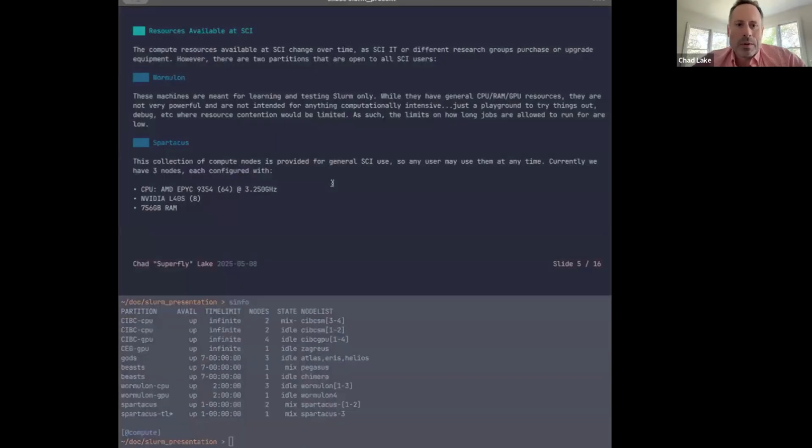But before we get there, let's talk about the resources that we do have here at Ski, the partitions per se. There are two that are provided by Ski IT for general usage. One is called Wormulon. That's going to be the one that we're going to use today. That's a cluster of small virtual machines. They don't have a lot of RAM or CPU power. There is one GPU in the Wormulon GPU partition. But they're there for people to play around with, to learn SLURM, to debug, or do anything else like that. It's really just a playground for people to use.